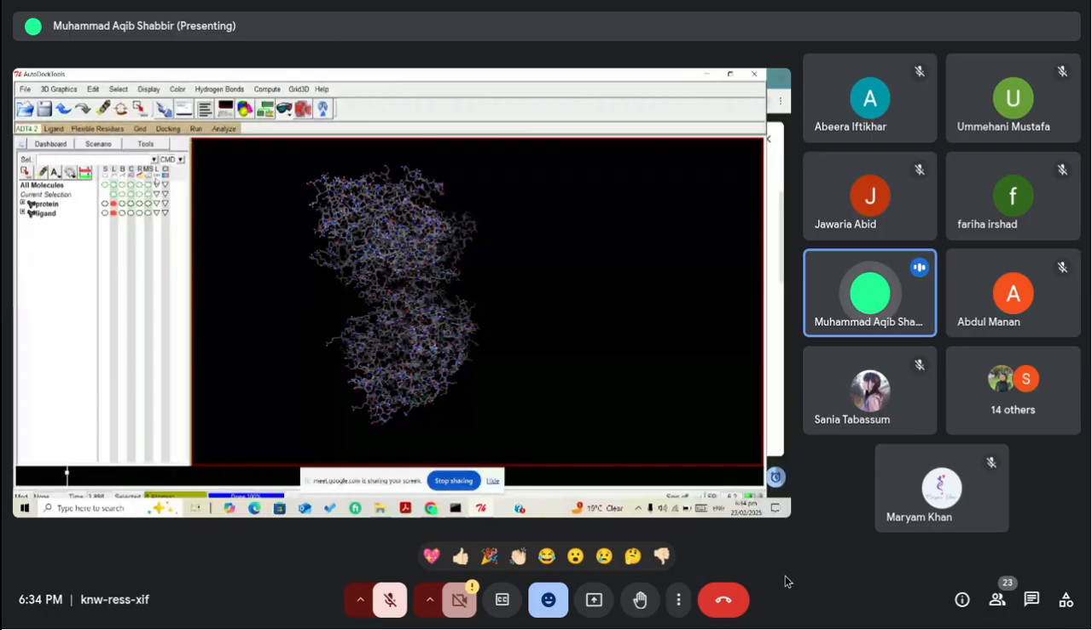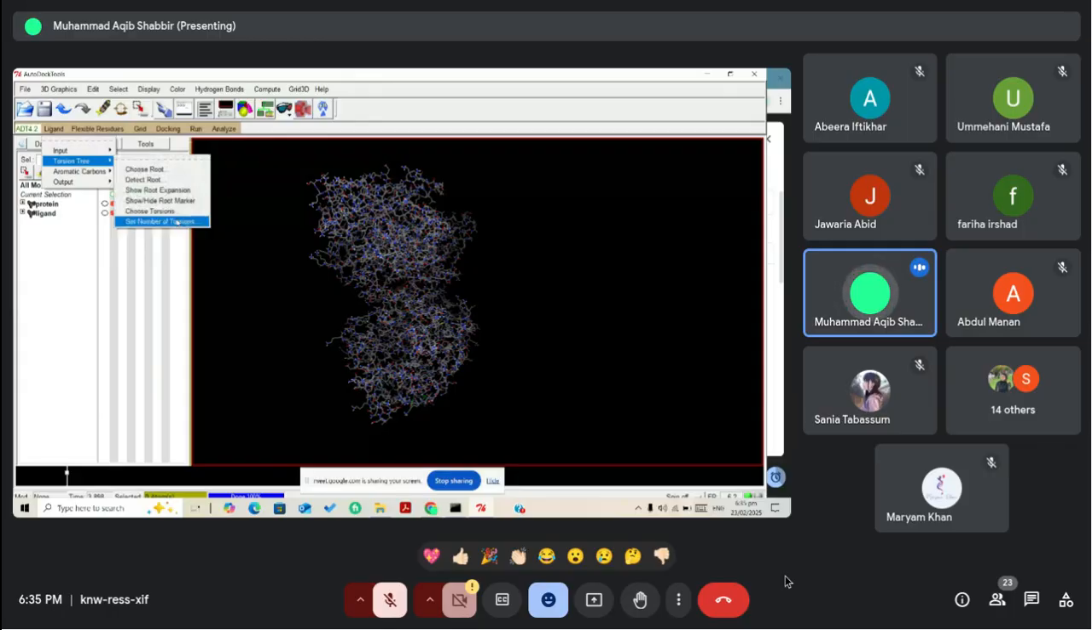But before that, we need to set a torsion angle. Basically, torsion will be set to the maximum numeric value. That is the actual sides of torsion that act with the receptor molecules. So I will go to ligand again. I will go to torsion tree and then select set number of torsions.